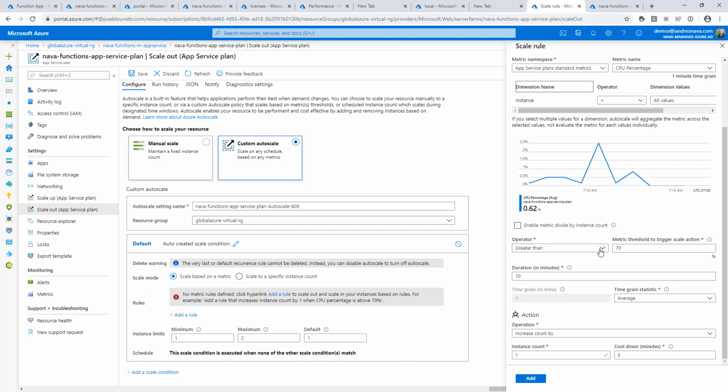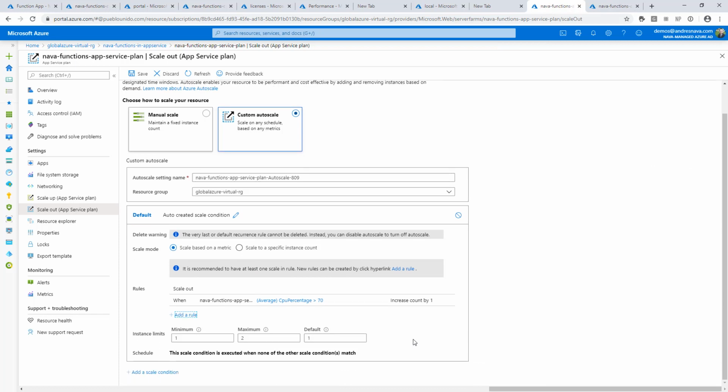And what we're going to do is we'll say that if the average CPU percentage is greater than 70% for the past 5 minutes, and it is average, go ahead and increase the count by 1 and have a cooldown period of 5 minutes where I don't want you to do any kind of scaling. So I'll go ahead and add that scale out rule. But remember, if you have a scale out rule, make sure to also have a scale in rule.